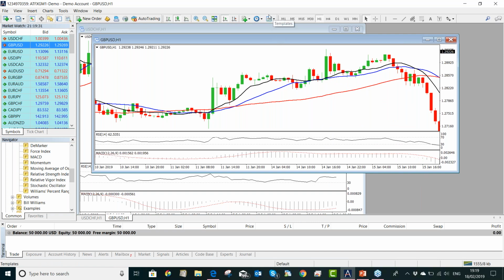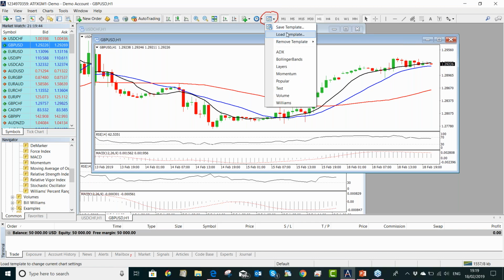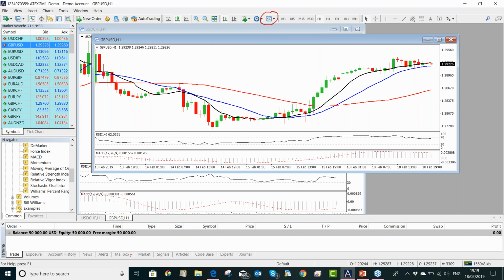Or alternatively, we can go up here. Let me just draw that one in for you. This one here, that is our template menu. If we click on that, it brings us down a drop down box, and we can also get into those options there. So save template or load template, or the drop down box here, and load our test template up there.